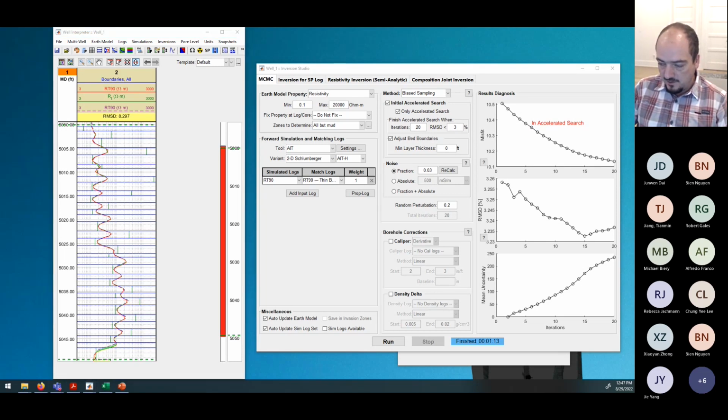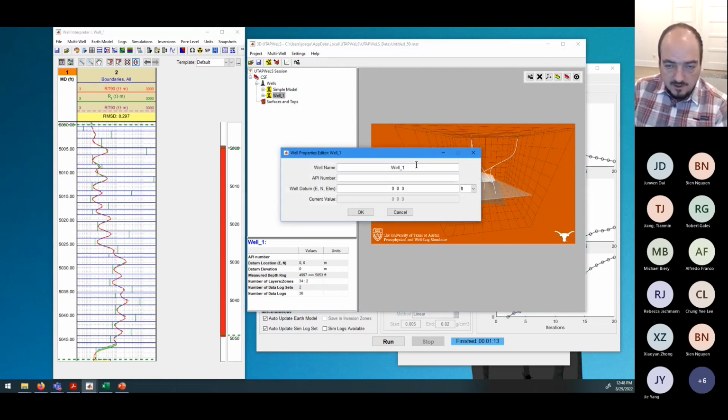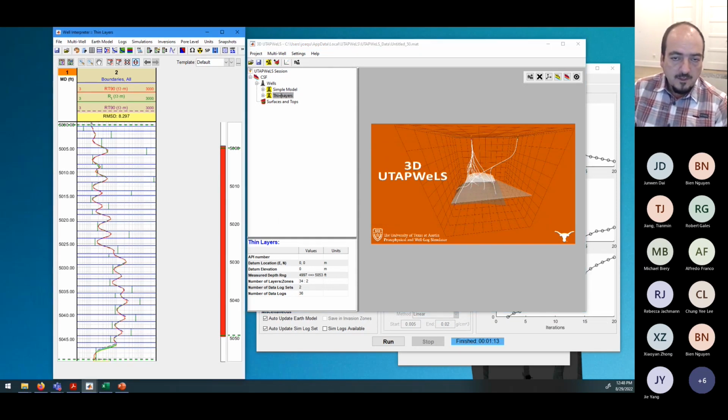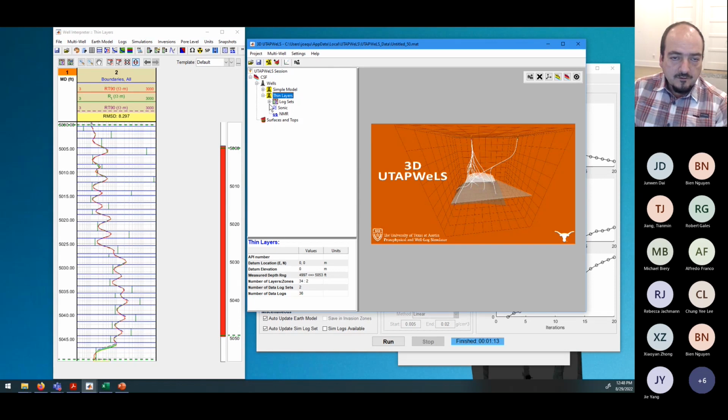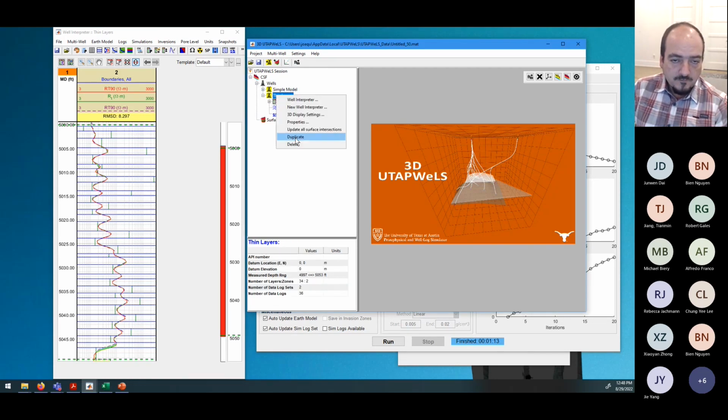So let's do that. We can see how that would look. I'm just using well 1. I'm going to rename it so that I remember that this is the thin layers well, to make it easier. I can rename this log also. Rather than that, I'm just going to duplicate this well first, so that I know this one is what I meant to do first.